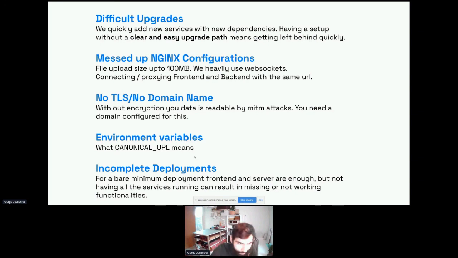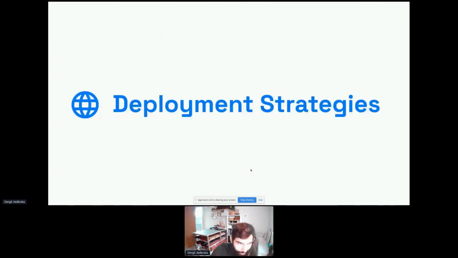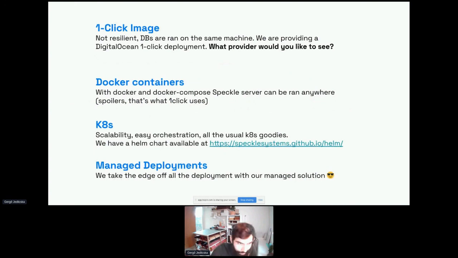Okay, but these are just some of the things that you should keep in mind about the deployment strategies. We do offer a DigitalOcean one-click image that is the quickest and easiest way to get a quick Speckle server up and running, but it's not the most production ready. We do have a Docker containers / Docker Compose based deployment, which we are also going to see today.